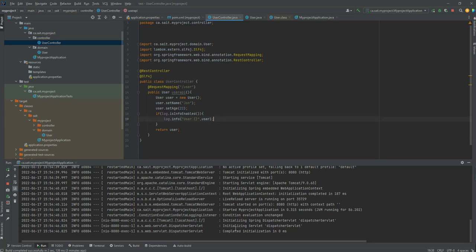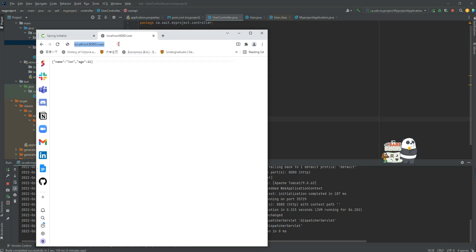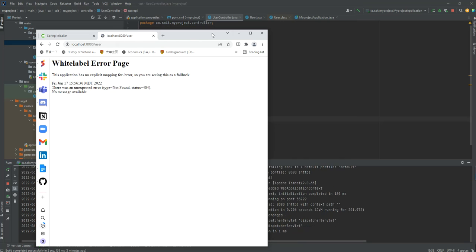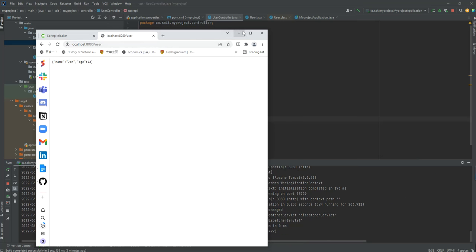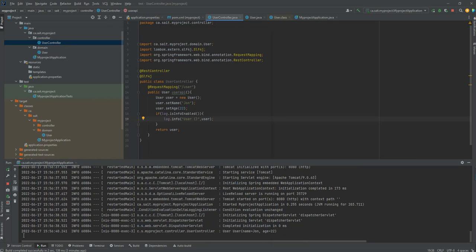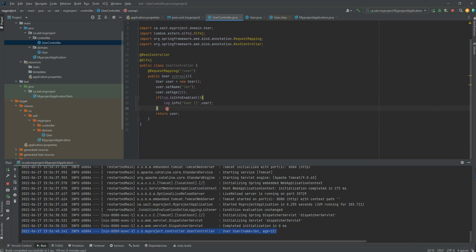So now let's try it. We will call the method again. In our logger page, you can see the user information printed out. So here, that's all I want to introduce in this video. Thank you very much for watching.